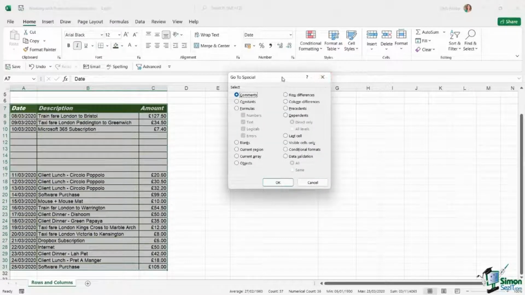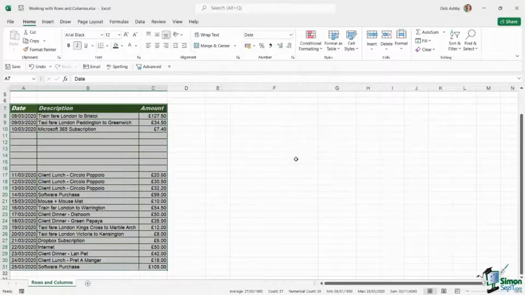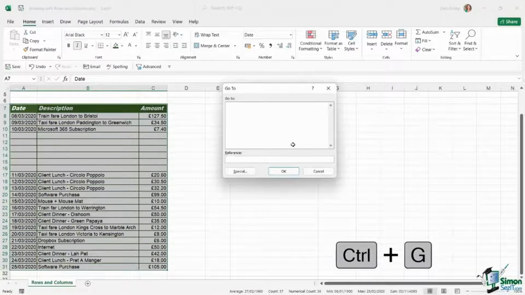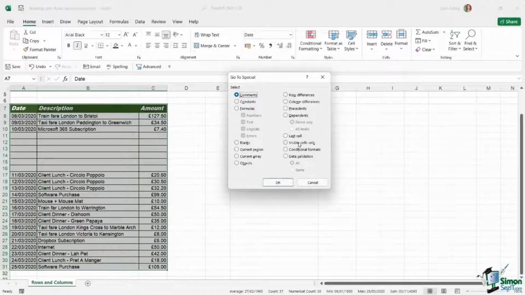Now, if you're really into your keyboard shortcuts, let me show you how you can get here using a shortcut. Now, there isn't a shortcut key that's going to take you directly to this Go to Special dialog box, but what you can do is press Ctrl G to take you to the Go to dialog box and then simply click Special. Once we're in here, we can choose to select just the blanks in our selected range.